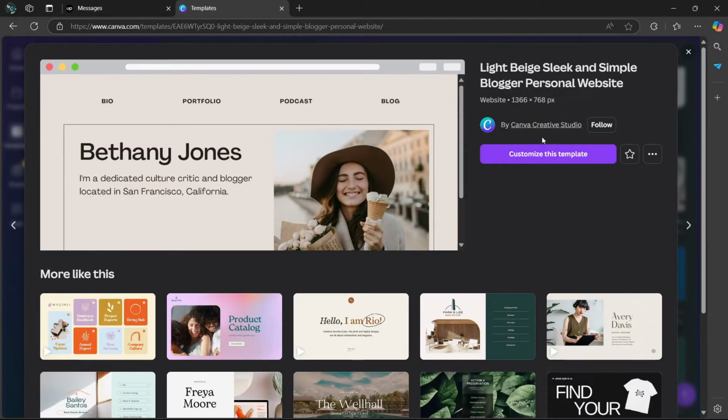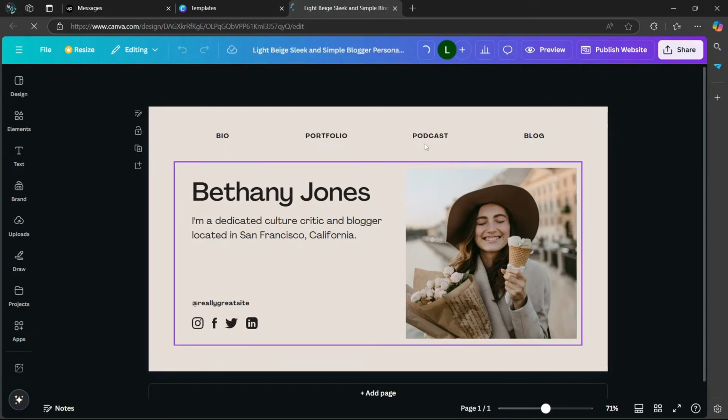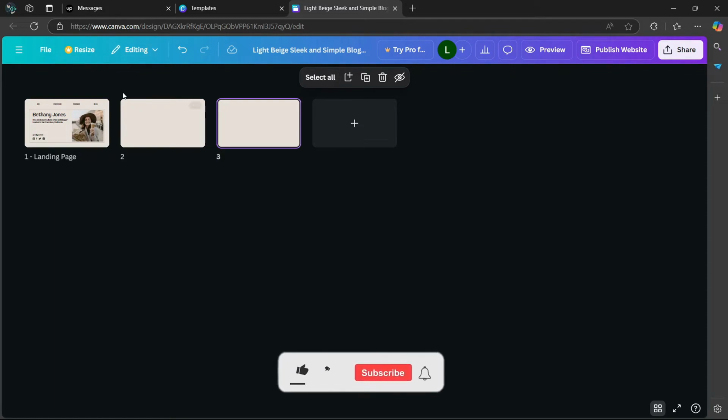So once you've selected it, you're going to click on this button where it says customize this template. Now, before you access the navigation bar, you have to go to the bottom right and then select the 4 squares. And it's going to show you the grid view. Now, one thing to keep in mind, if you want a specific image to show up in your navigation bar, you're going to have to change the name of each page.